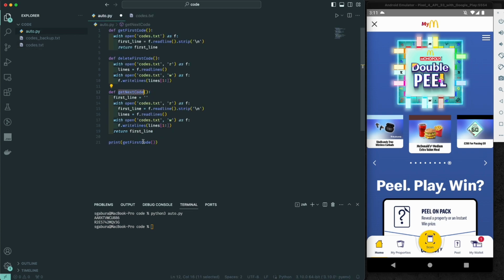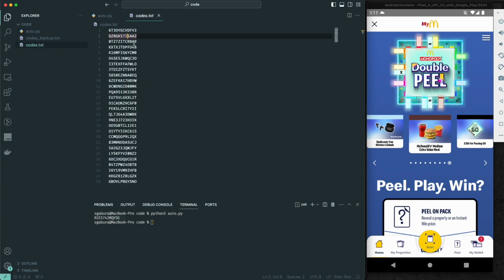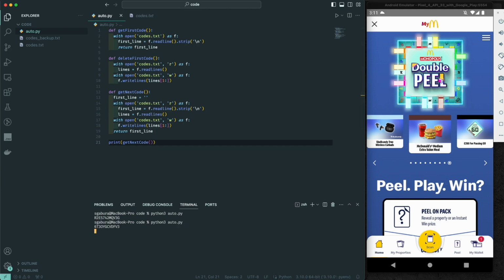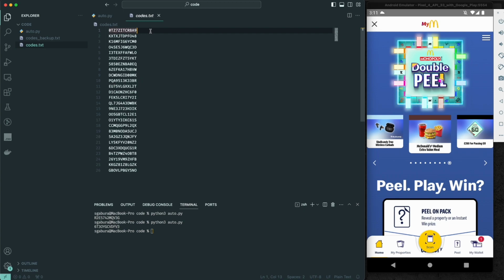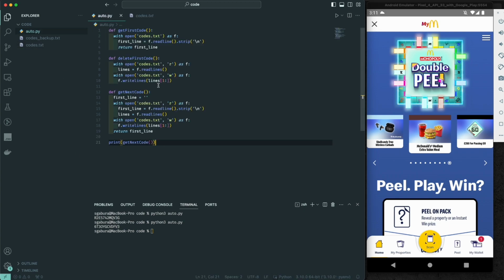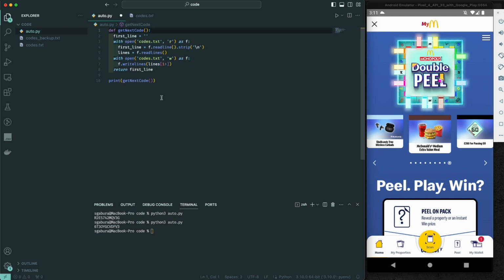So we're going to do get next code. See if this works. So we got the one ending in 3G, and it doesn't exist anymore, right? So now the next one is going to be v3, ending in v3. And if we do this now, we got v3 in here, and it doesn't exist in here anymore. Cool. So now we can delete these other functions and have it neatly in just one function.